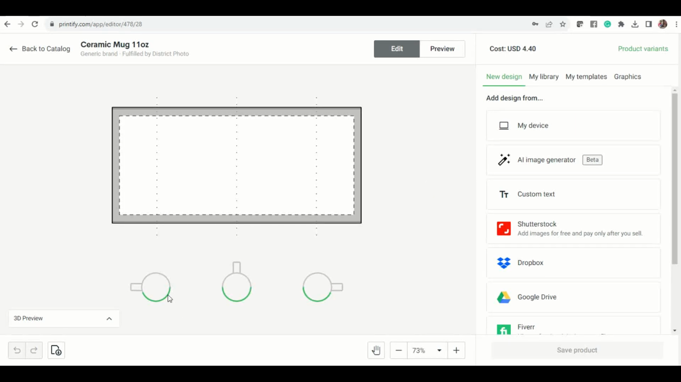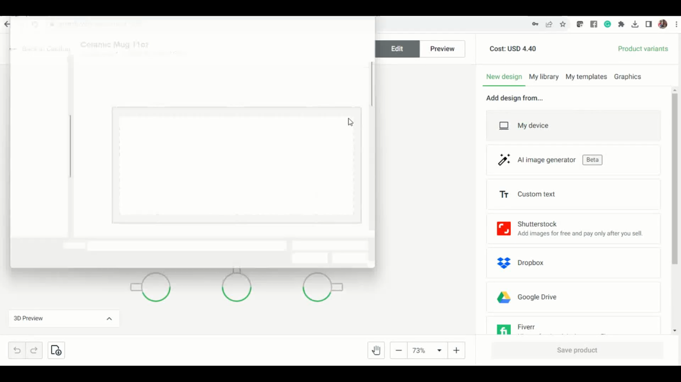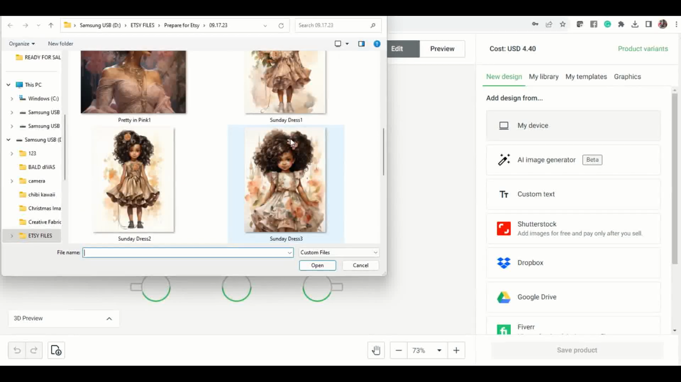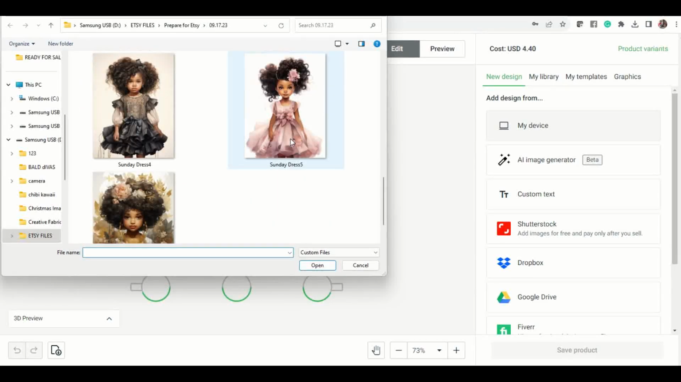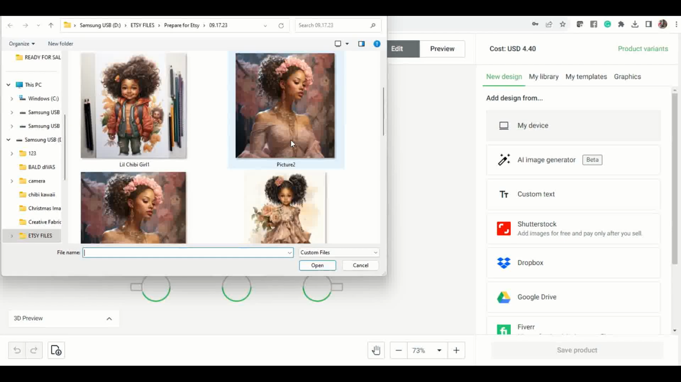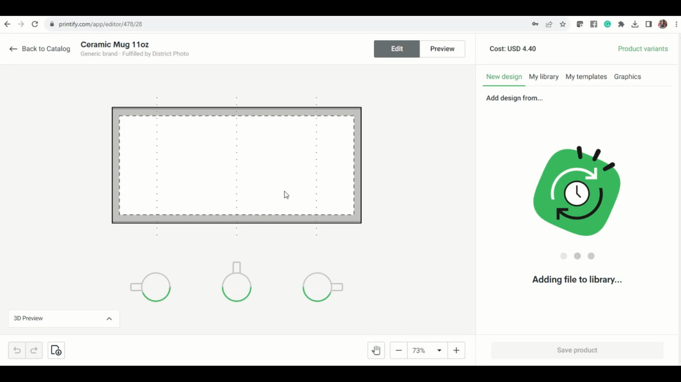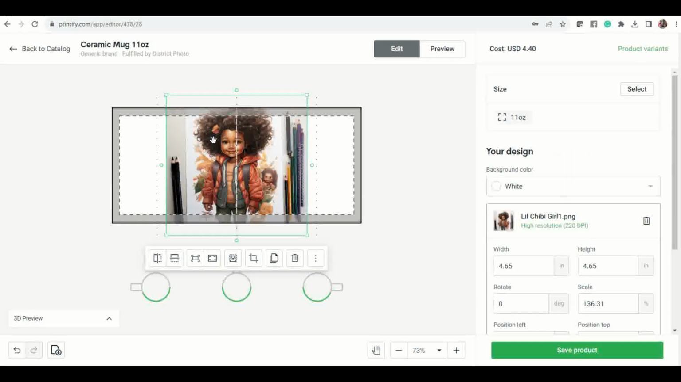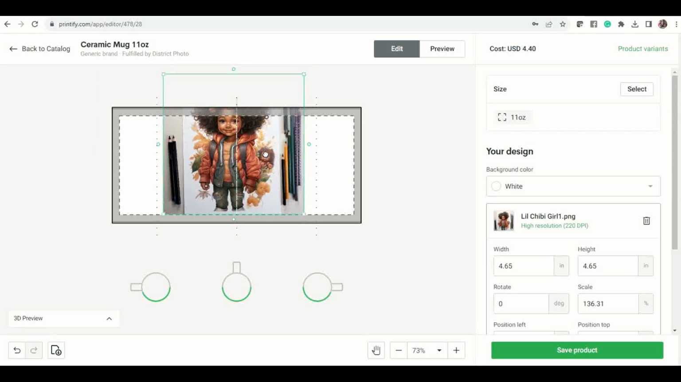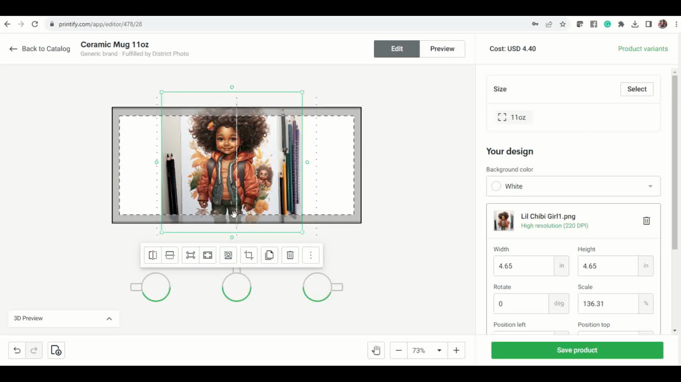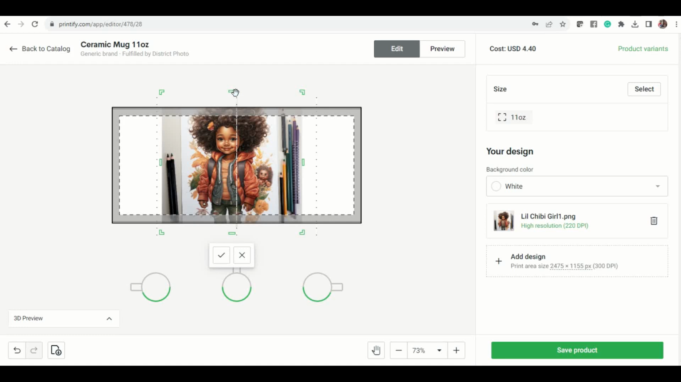All right, so this is showing you the different sides or angles of your mug, okay? And that's to help you with your visual placement, okay? So again, I'm going to click on My Device, and this time, let's just use her, but she's a cutie. All right, so obviously our image is much larger. All right, so first thing I'm going to do is crop it to take out some of this extra space that I don't need.